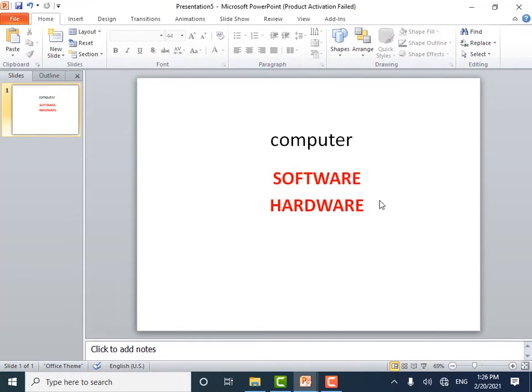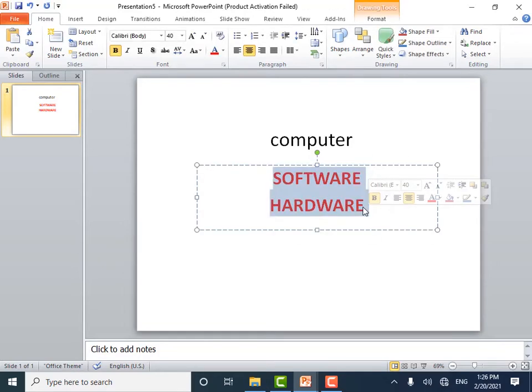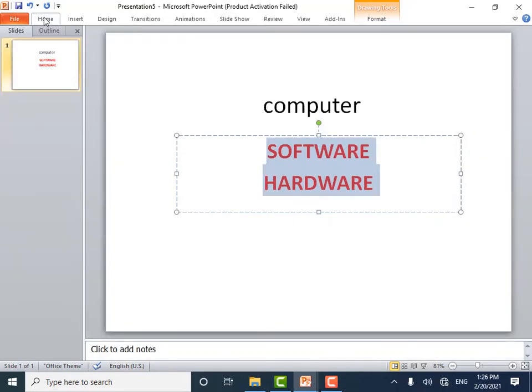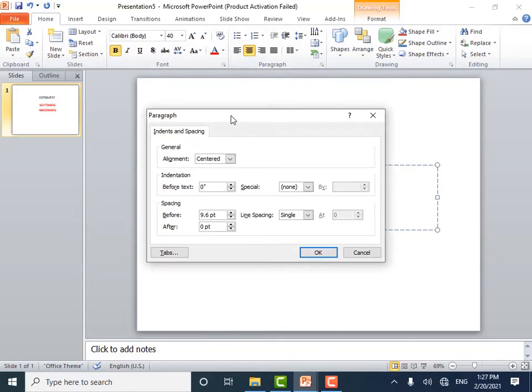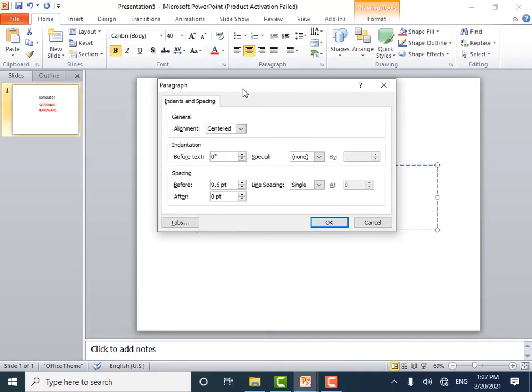Now to change the line spacing, do one of the following. Drag to select one or more lines of text for which you want to change the spacing. After that, go to the Home tab. This is the Home tab, children. In the paragraph group, this is the paragraph group, click the dialog box launcher. A paragraph dialog box will appear on the screen.